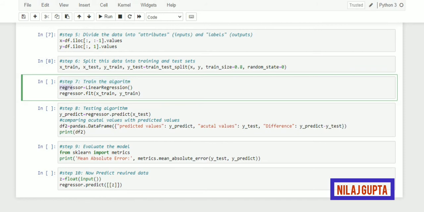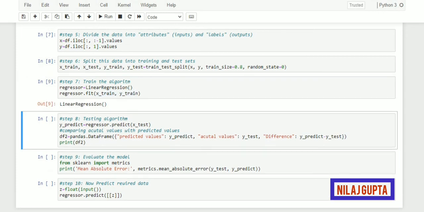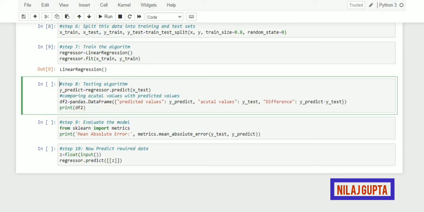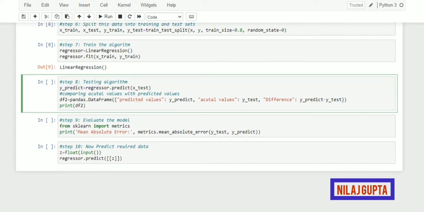Now let's come to step number 7, train the algorithm. Here I created a regressor using the function LinearRegression, and I will use the fit method, and here I will pass x_train and y_train, and I will run this block. Now let's come to step number 8, testing the algorithm. Here I will use the predict method of the regressor, and I will pass x_test, and this will give the output and store it in y_pred. Now I will compare actual values with predicted values.